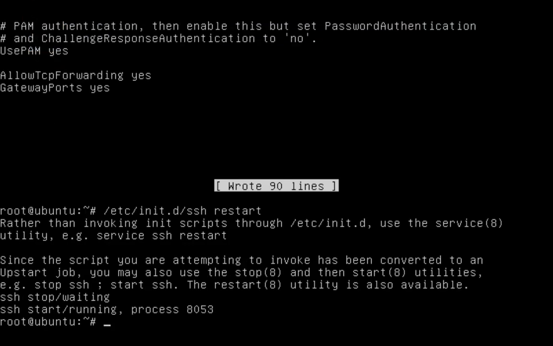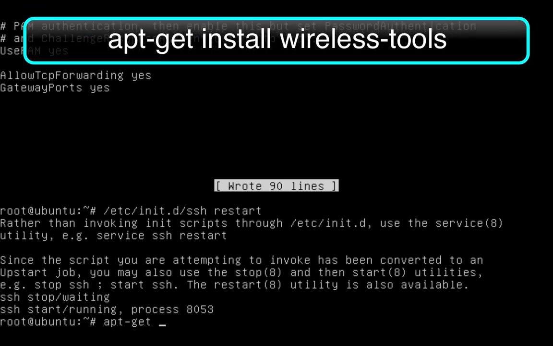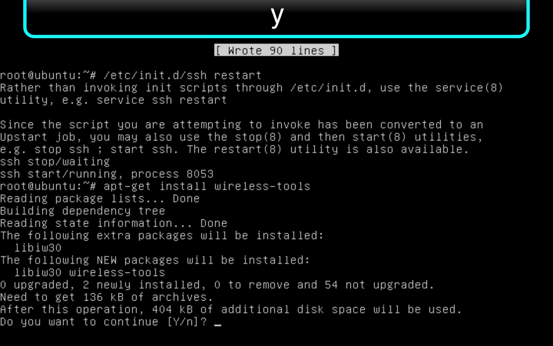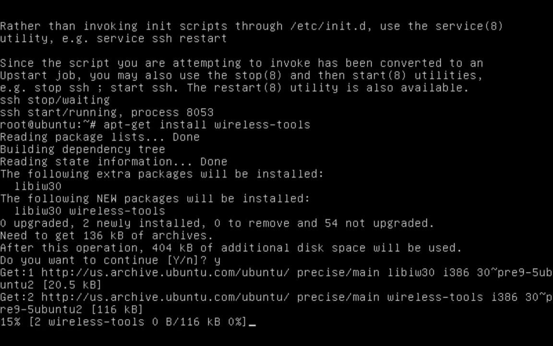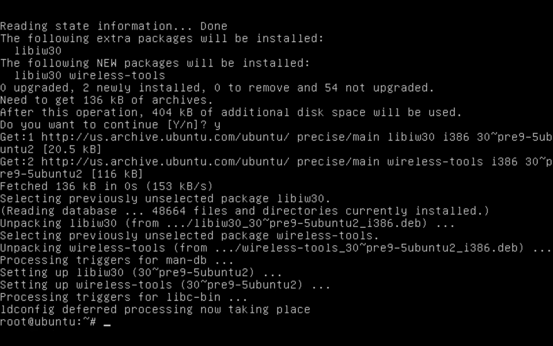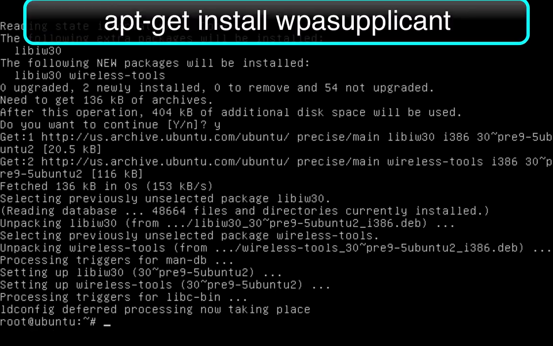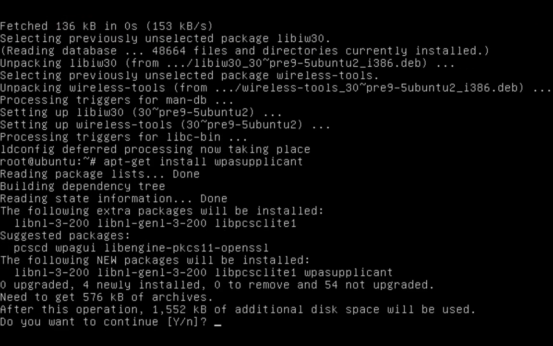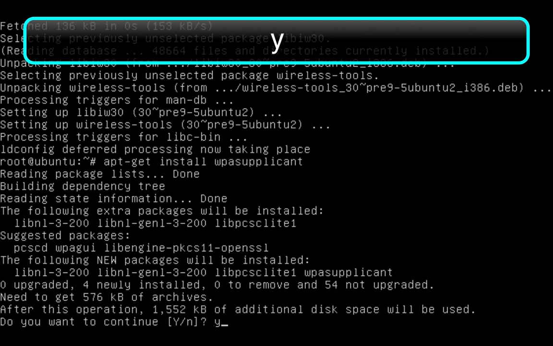And now what we need to do is install wireless tools. So type apt-get install wireless-tools and press enter. To confirm the installation, type Y and press enter. And now we need to install WPA supplicant. So type apt-get install wpasupplicant and then press enter. And to confirm the installation, type Y and press enter.